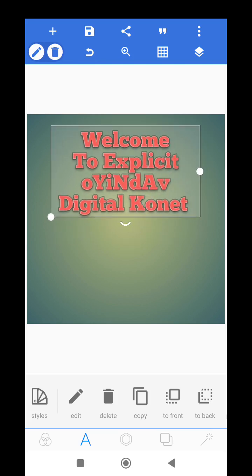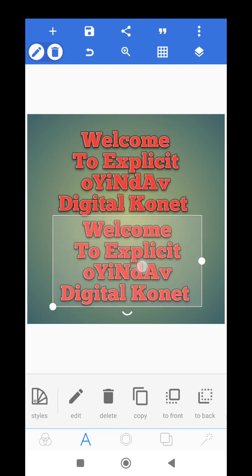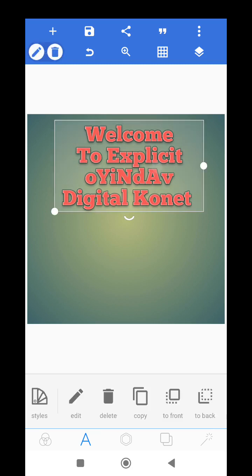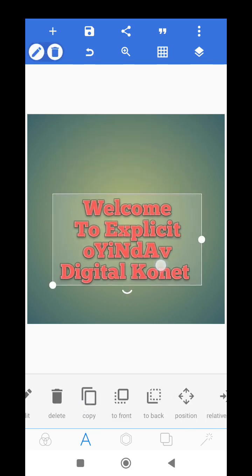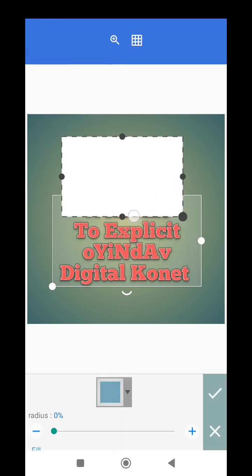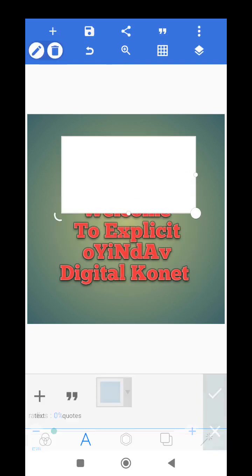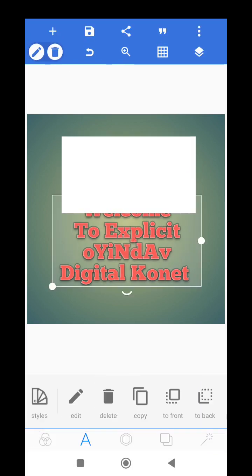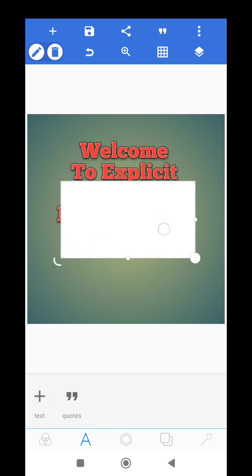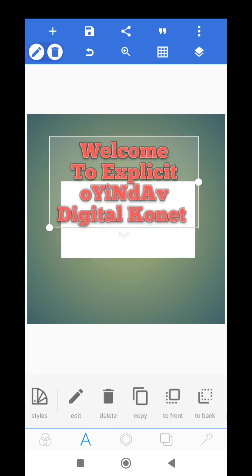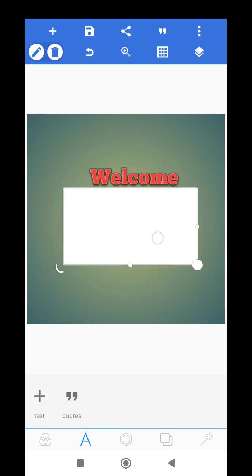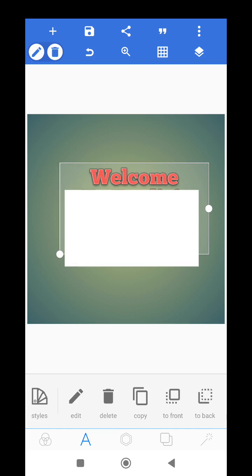Then we use this one to copy, if you want to duplicate. Are we getting it? So I delete this back. Let me draw a shape to explain that. I want to move this one to the front. Now I want to move it to the back. Move to the front. Move to the back. So that's that.